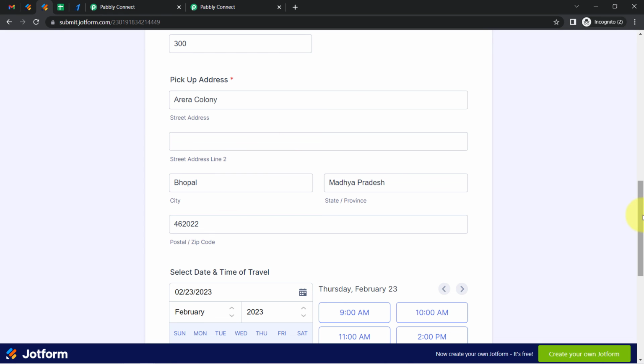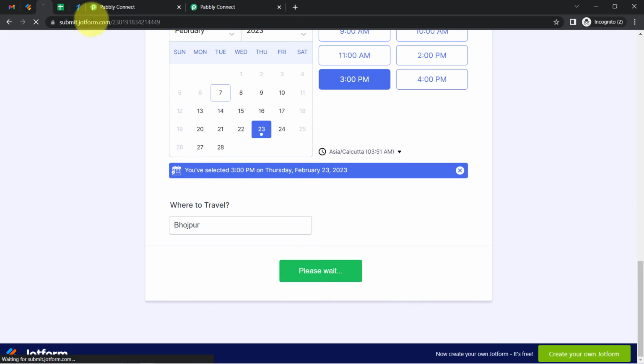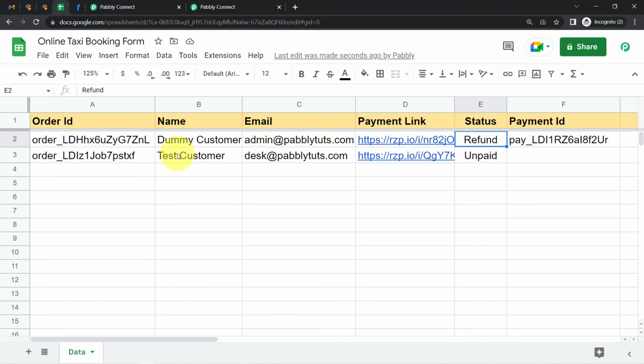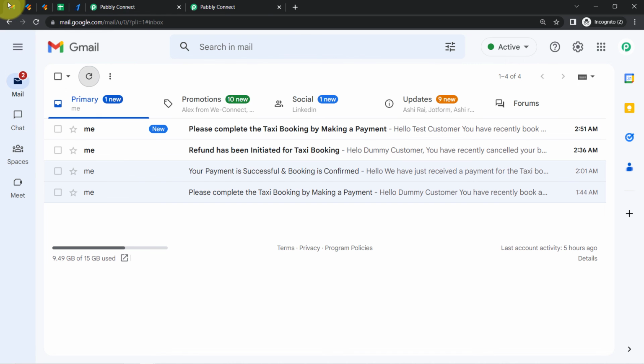Alright, so I have filled all the details. Clicking on this submit, and you will see how the details will be captured inside my spreadsheet. Okay, and you can see the new booking details have arrived and the status is unpaid. Now I will go back to my Gmail account and will wait to see whether the email has arrived or not.